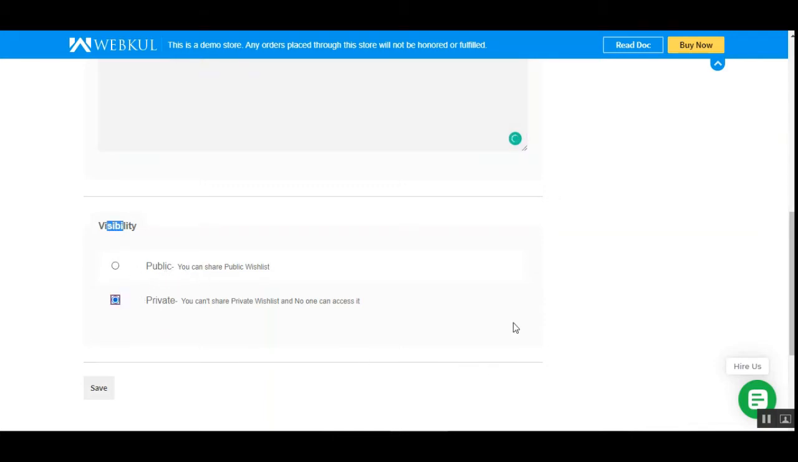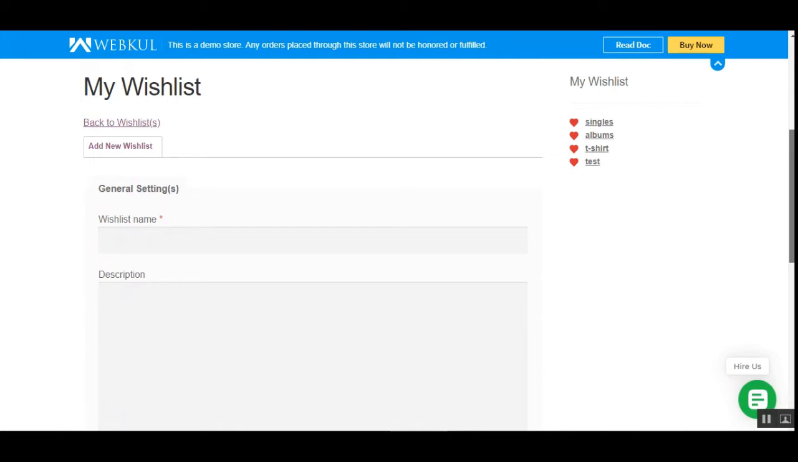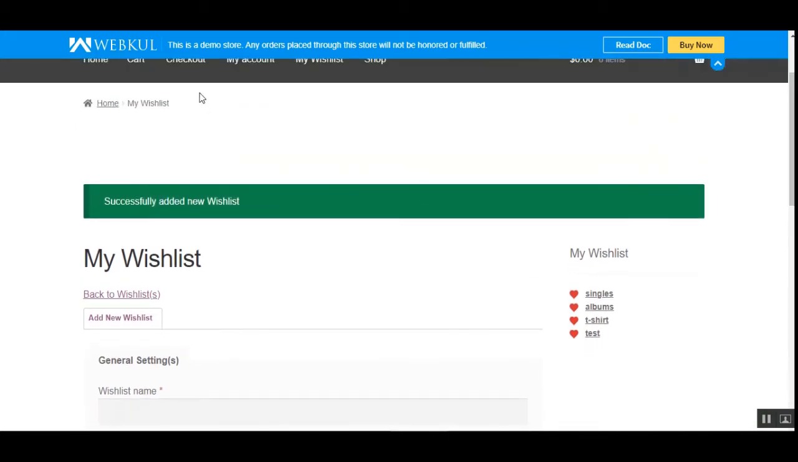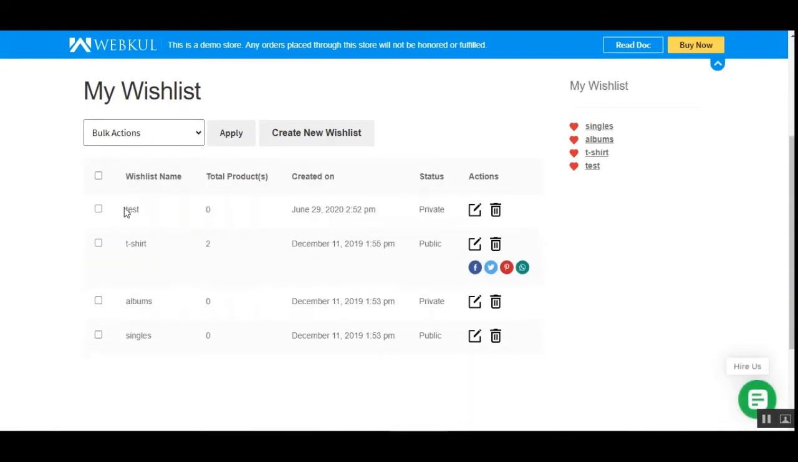Let me choose private for this, and let's tap the save button. So you can see that the wish list has been created. And to check the wish list, let me go back to my wish list, and here you can see the test has been created, and the status for that is private, and we will not be able to share that on any of the platforms there.